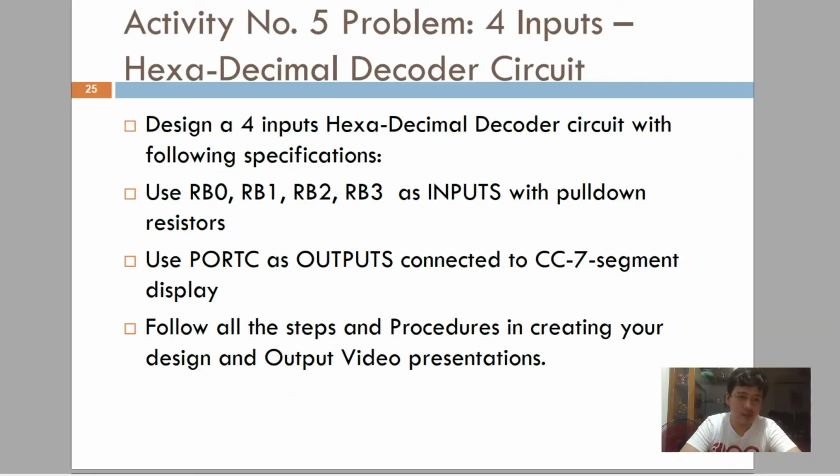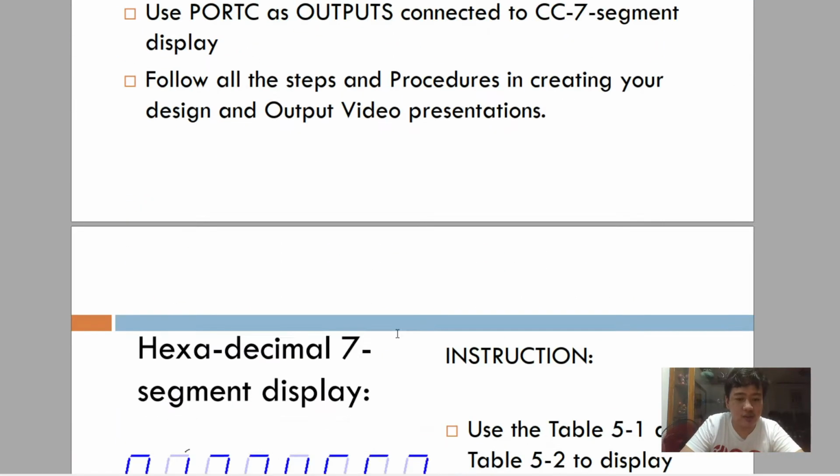So for our activity number 5, we are going to design a 4-input hexadecimal decoder circuit with the following specifications. First is the use of RB0, RB1, RB2, and RB3 as inputs with pull-down resistors. Next, the use of port C as our output port that is connected to the common cathode 7-segment display. And lastly, we shall follow all the steps and procedure in creating the design and output video presentation.